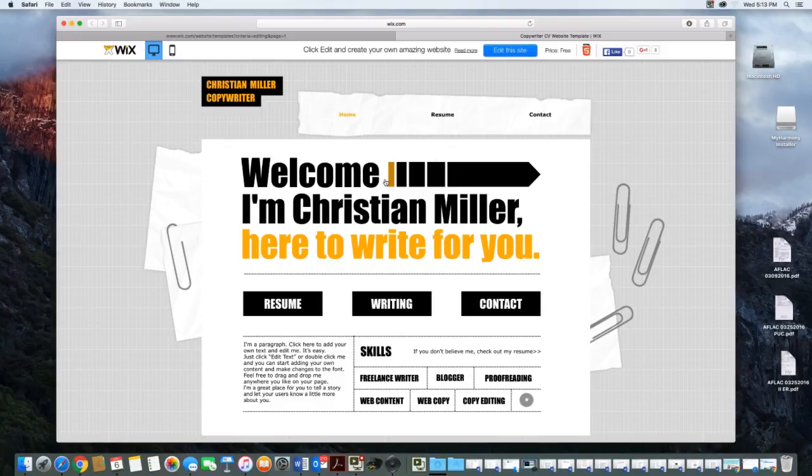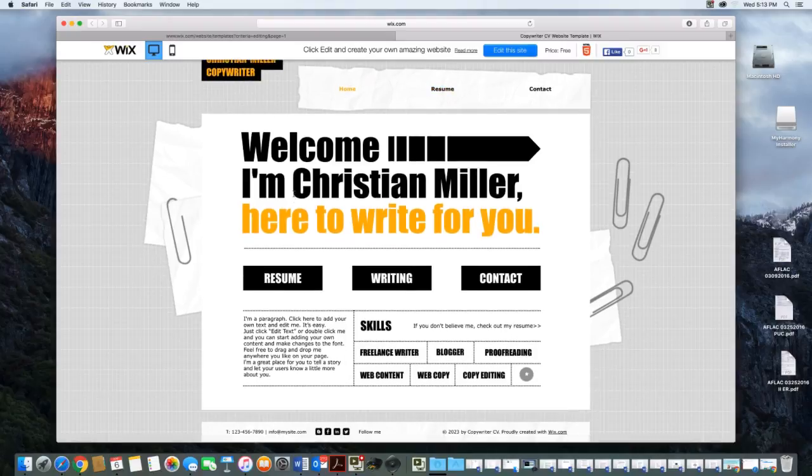I like the style with the paper and the paper clips. I like that it has different sections up here. I would probably move the writing over to a different page. But I like the overall look of this. I probably would get rid of the welcome on Christian Miller part and change some of the things. But I like this overall look.